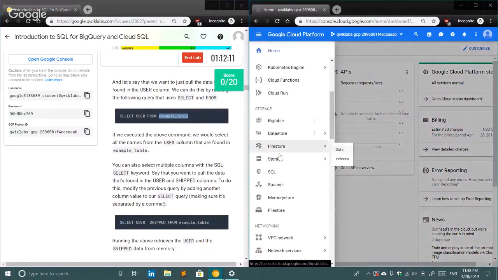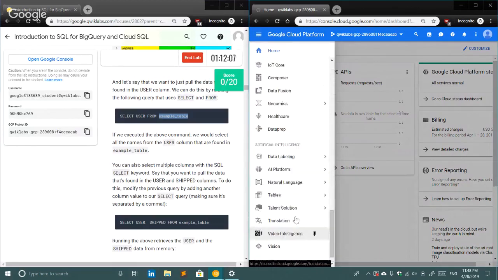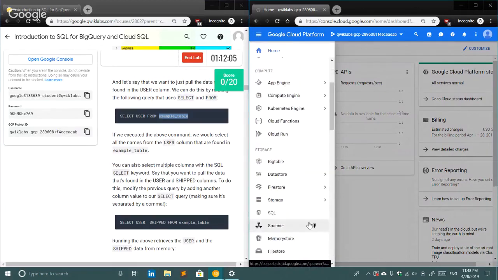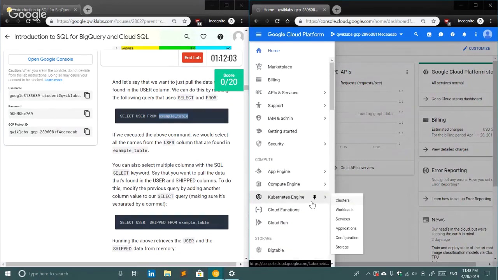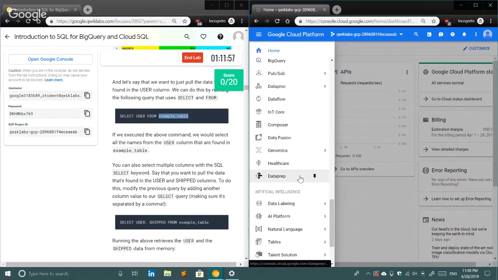You can see Google Cloud Platform has a variety of services and APIs. There are lots of APIs for everything: text to speech, Vision API, Google Maps API, IoT Core, BigQuery, all the stuff. You just name it. Natural Language API. Wow, that's pretty.